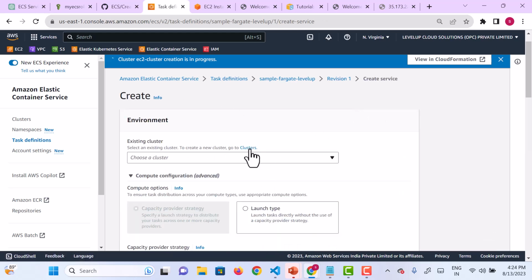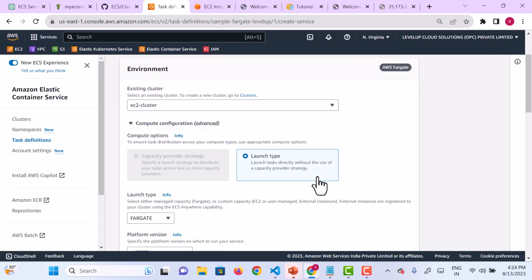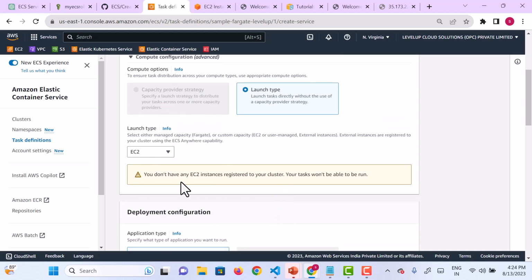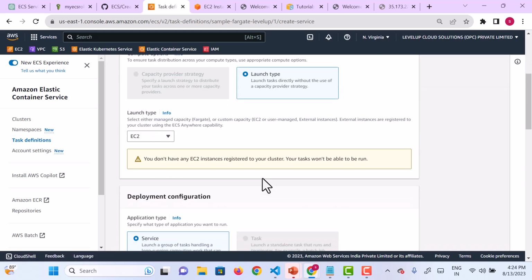Now it is asking which cluster. Okay, now once this cluster is created, I will choose this cluster. So basically that means we can run the task definition on Fargate also, and on the EC2 cluster that we created also. Okay, let's go to EC2 cluster, launch type. You see here launch type, is it Fargate or EC2 or external? It is EC2. Okay, it is saying that you don't have any EC2 instance registered to your cluster. Okay, that is because this cluster is just created. Let us wait for a moment.